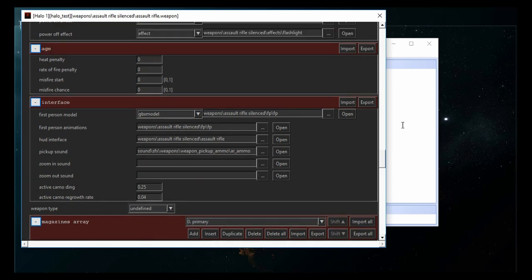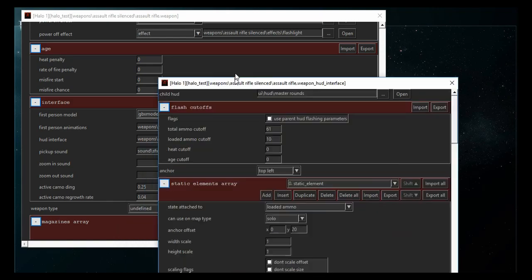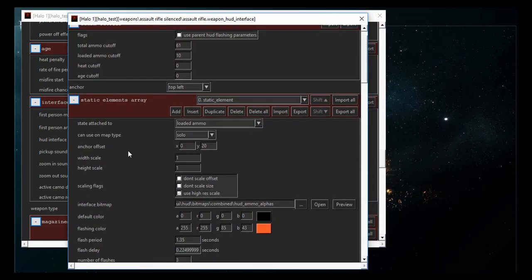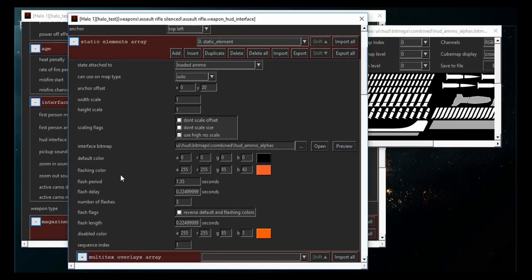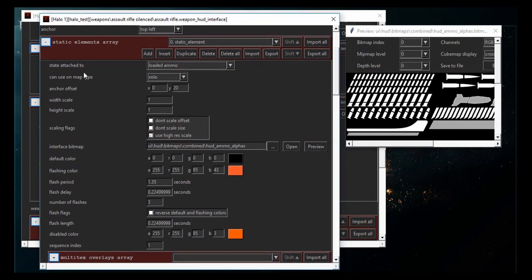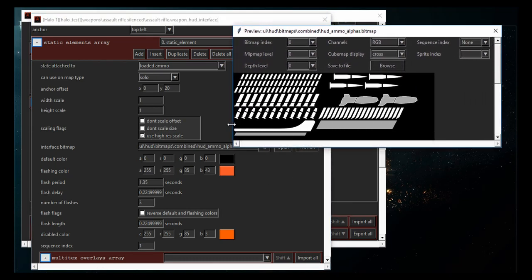Okay, so back to what I was saying. We have changed how it functions, but now let's change how it shows up on the heads-up display. So we're going to open the HUD for it. And static elements, yes, that's what we're looking for. So the static elements are essentially the backgrounds of heads-up displays. If I were to look at this, you see sequence index 1, it's saying to use sequence 1 for this bitmap, which would be that.